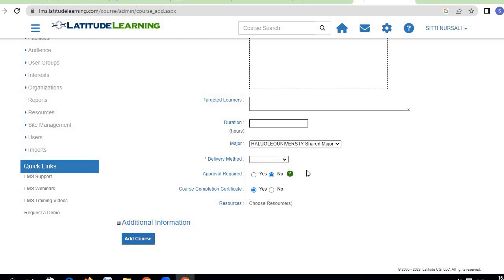Okay, so that's how to use LMS Latitude Learning, starting from creating an account, adding material, assignments, and adding students. Thank you for your attention, and I hope this is helpful.